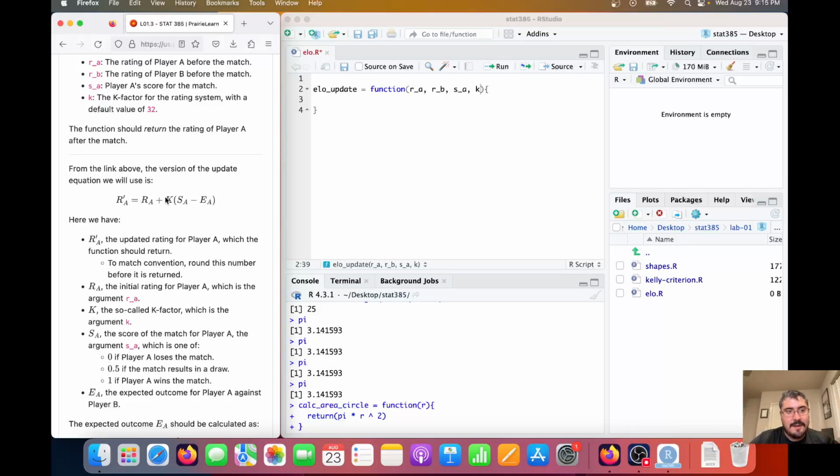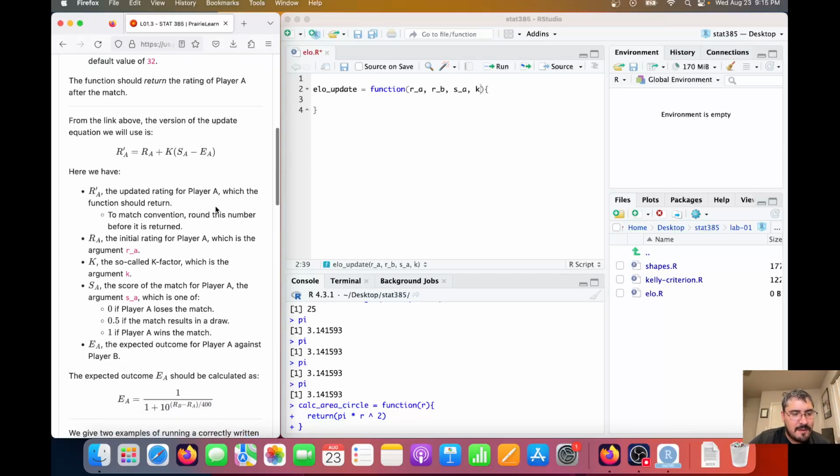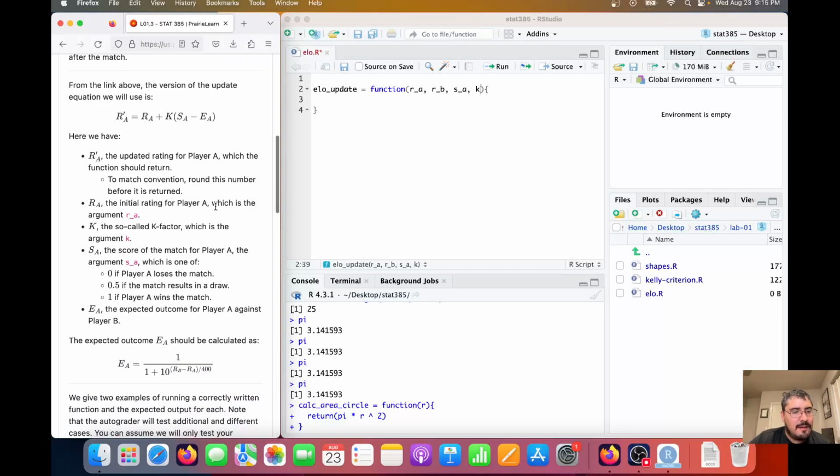All right, so we have the rating as an input, K as an input, and SA as an input as well. So we need this expected outcome. Let's read all this. The updated rating for player A, which the function should return. And then RA is the initial rating, K is the K factor, SA is the score.